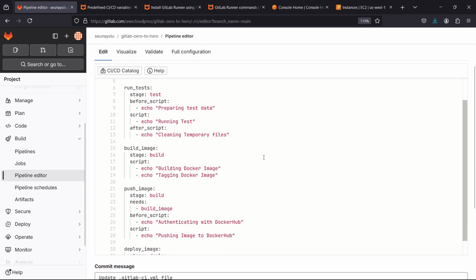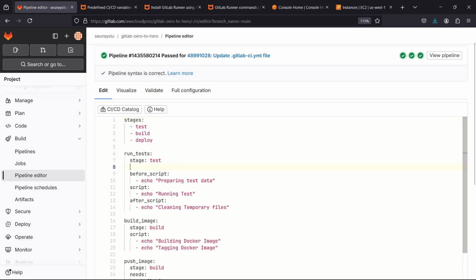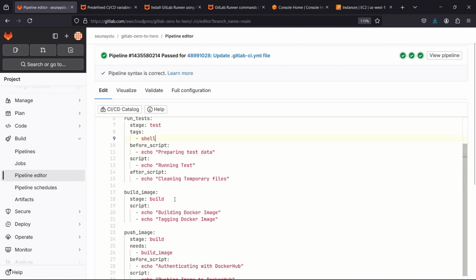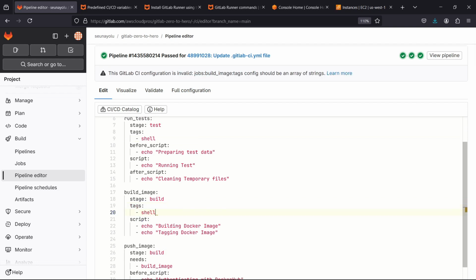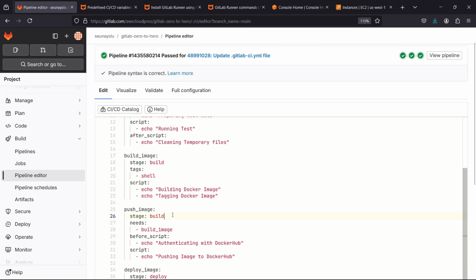Here, let's say I want to run all my jobs on my own runner. What I would do is come under the stage here and say tags. The tag that I gave to my runner is shell. Then I'll come to this other job as well and say tags, and then shell. Basically I'm using the tag for that particular runner.